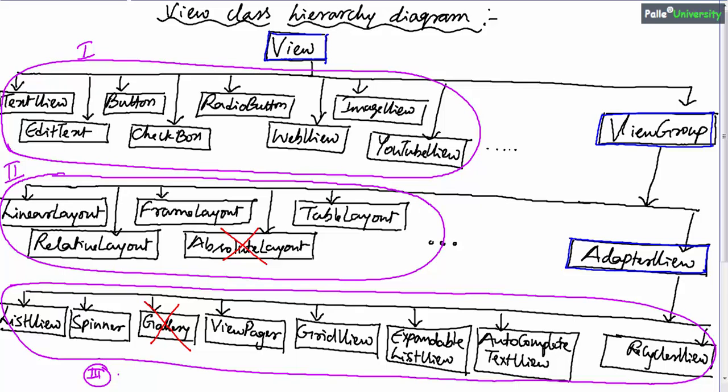Now in this session we are going to discuss the third part of designing components, that is adapter views. Just like linear layout is very important for designing the screens, similarly there are many adapter views like list view, spinner, gallery, view pager, grid view, expandable list view, autocomplete text view and recycler view, and so on. Out of all these adapter views, list view is very important for designing complicated screens.